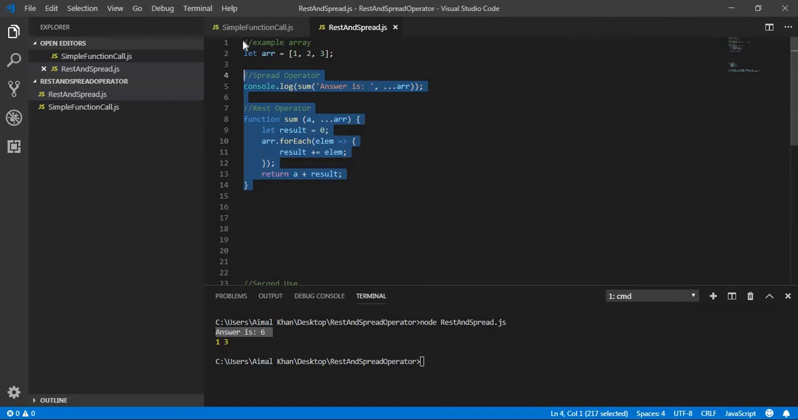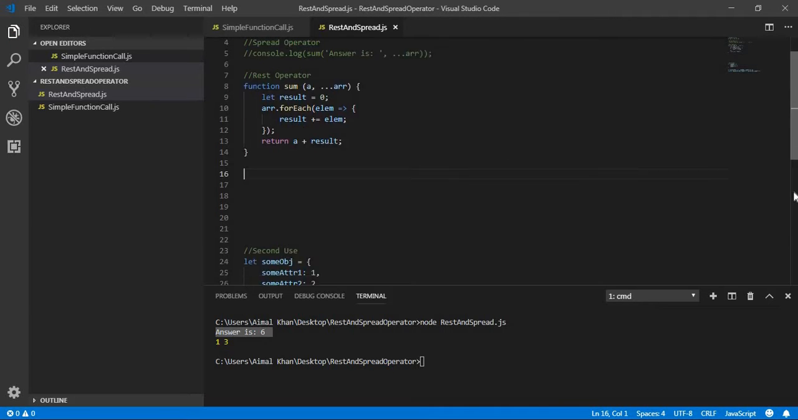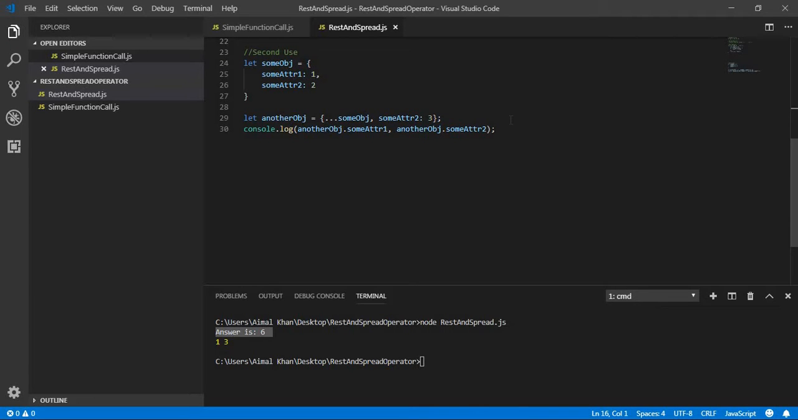So that's one usage of the rest and the spread operator where we can very easily accommodate values and pass them to functions. Now the second operation is an interesting one. Let's say we have an object with, in this case, two attributes, and let's just understand this example for now. So we have two attributes, and now I want to assign this object to another object, but let's say I want to change this value. Now the scenario is I want all of the attributes to be the same except for one attribute.